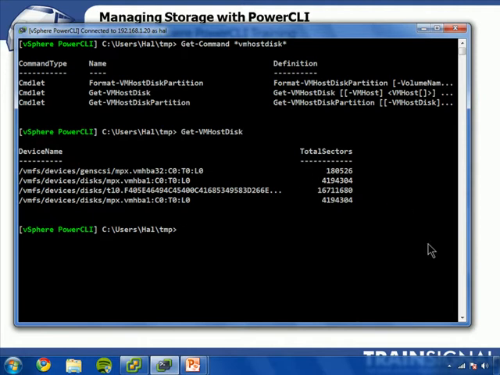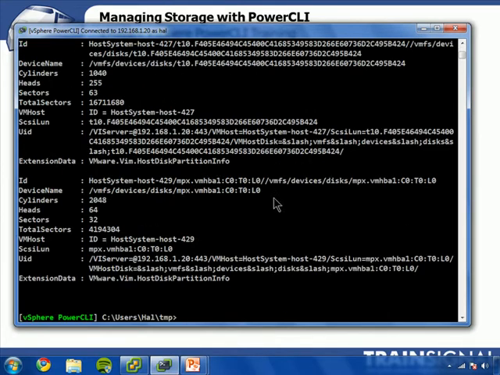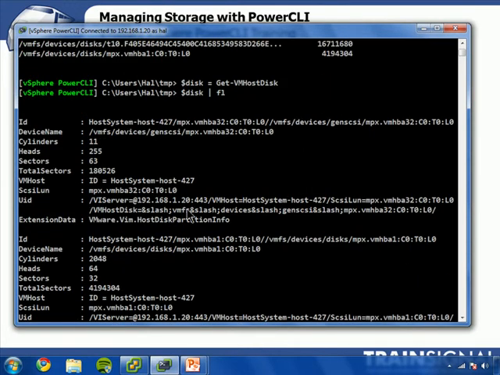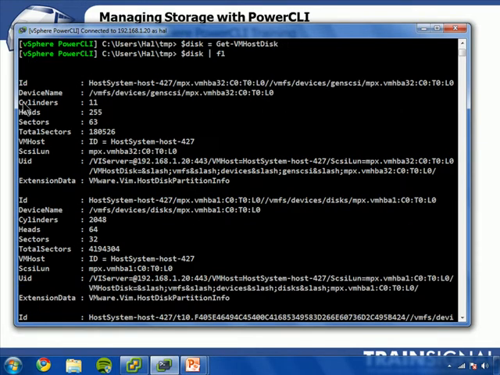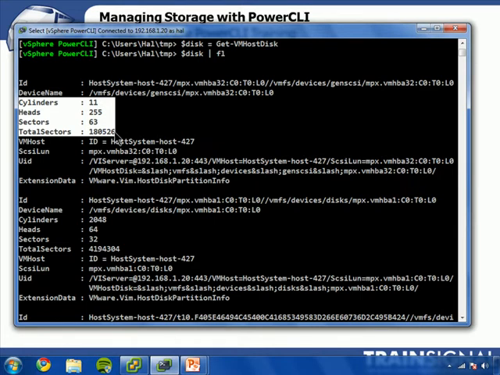Okay, so Get-VMHostDisk, and I've got some information here about my disks. And what I'm going to need to do is, let's say $disk equals Get-VMHostDisk. Let's wait for that to finish. Okay, let's pipe that to Format-List. And now you can see what I mentioned to you before. Let me scroll up to the top. Cylinders, heads, sectors, total sectors.